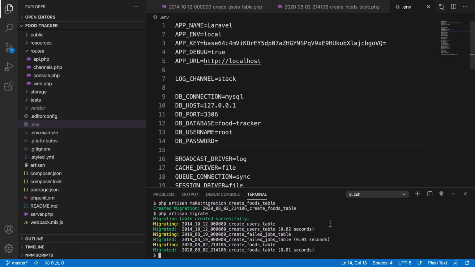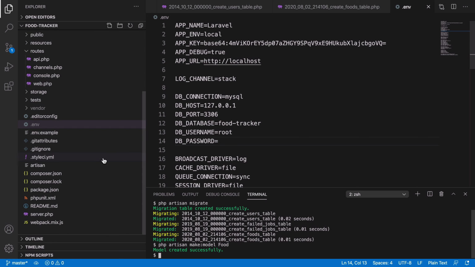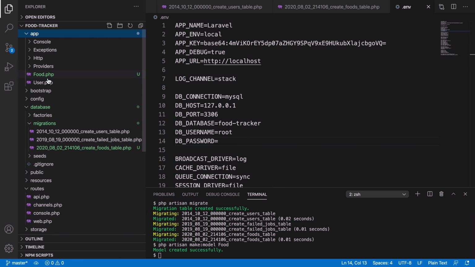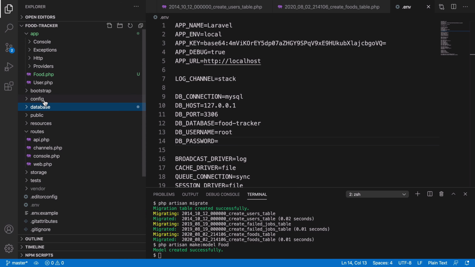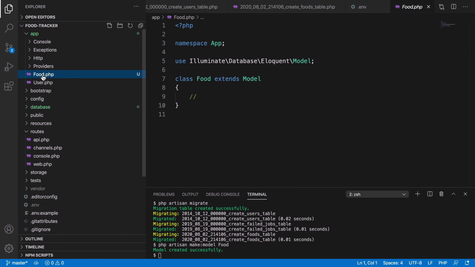To do that, go in the terminal and type in php artisan make:model and then the name of the model, which is Food. Now if we go to app, let's close this, you'll see that we now have a new file called Food.php, which is a class that extends an Eloquent class called Model.